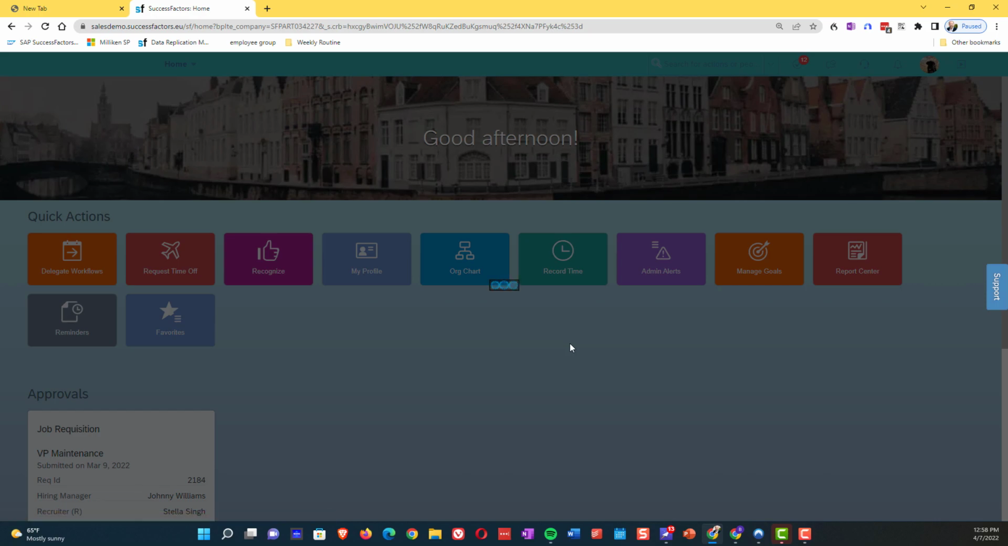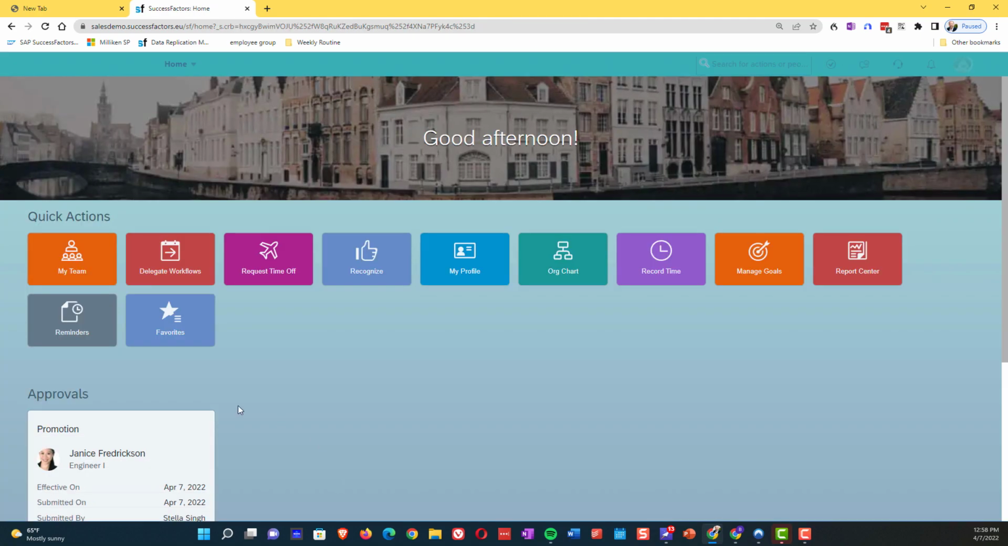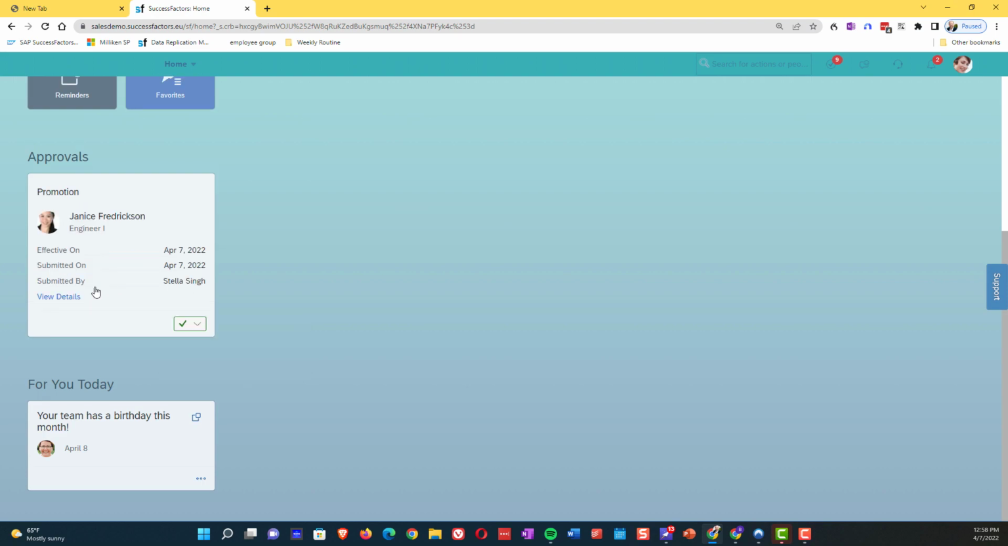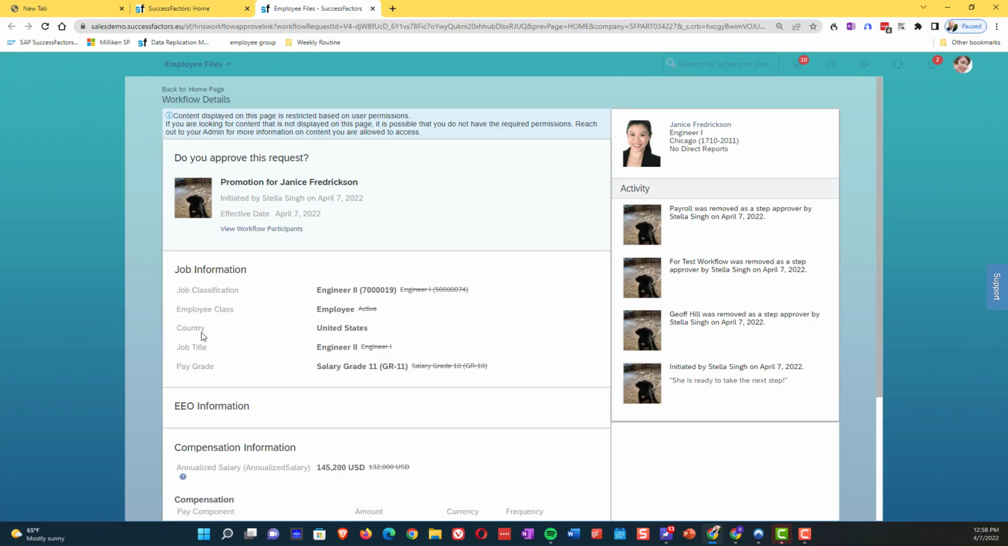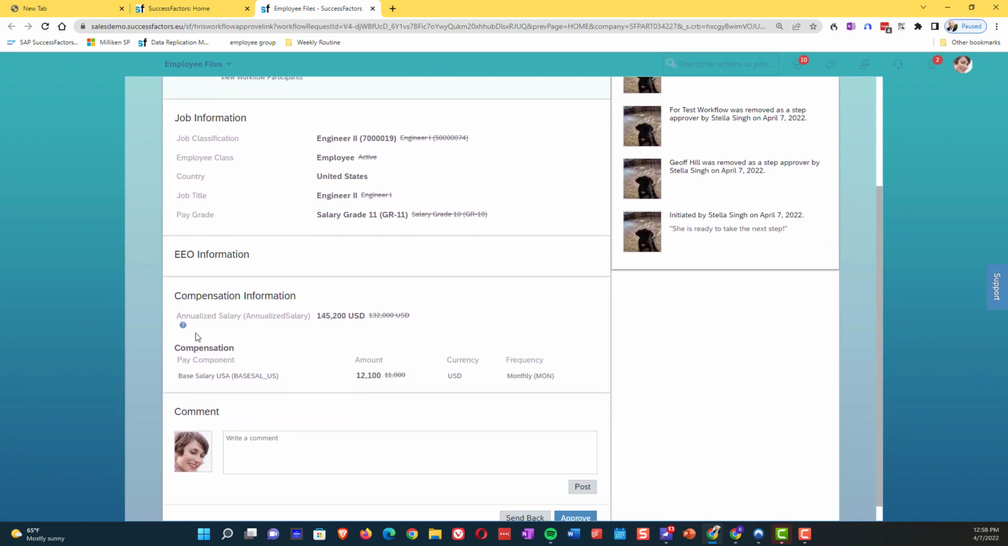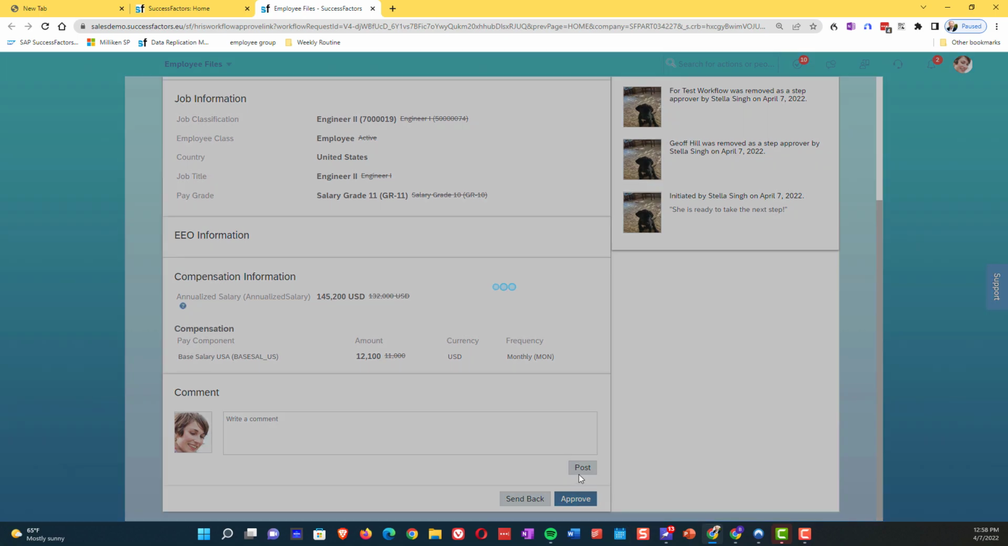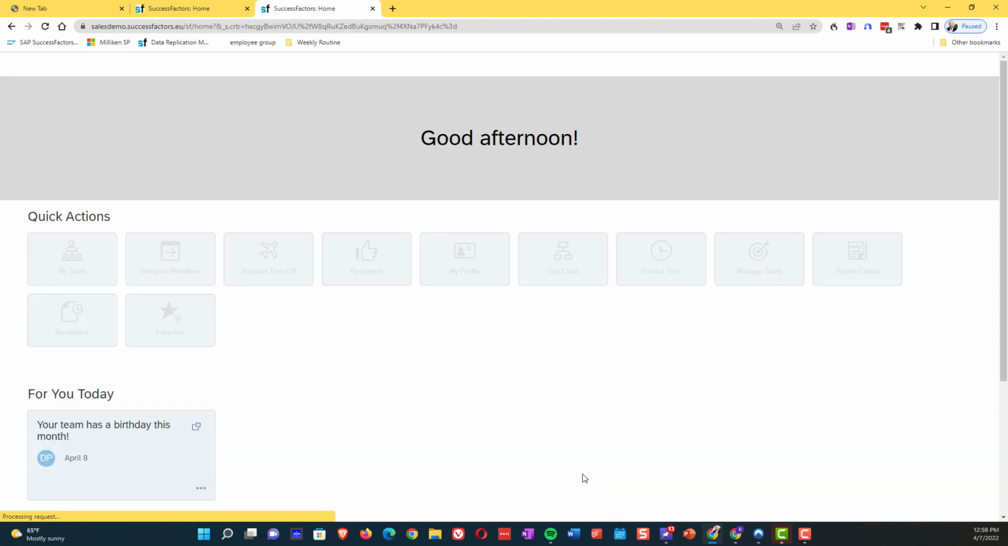So we're going to go in here. We're simply going to go in and we're going to approve this transaction. Now we're going to go in and drill into the transaction itself so that you can see, again, we have updated some information on job information and comp information at the same time. And we could post some comments if we wanted to, but in this case, we're just going to go ahead and we're going to approve. And so we have completed this transaction. So it was much simpler this time.